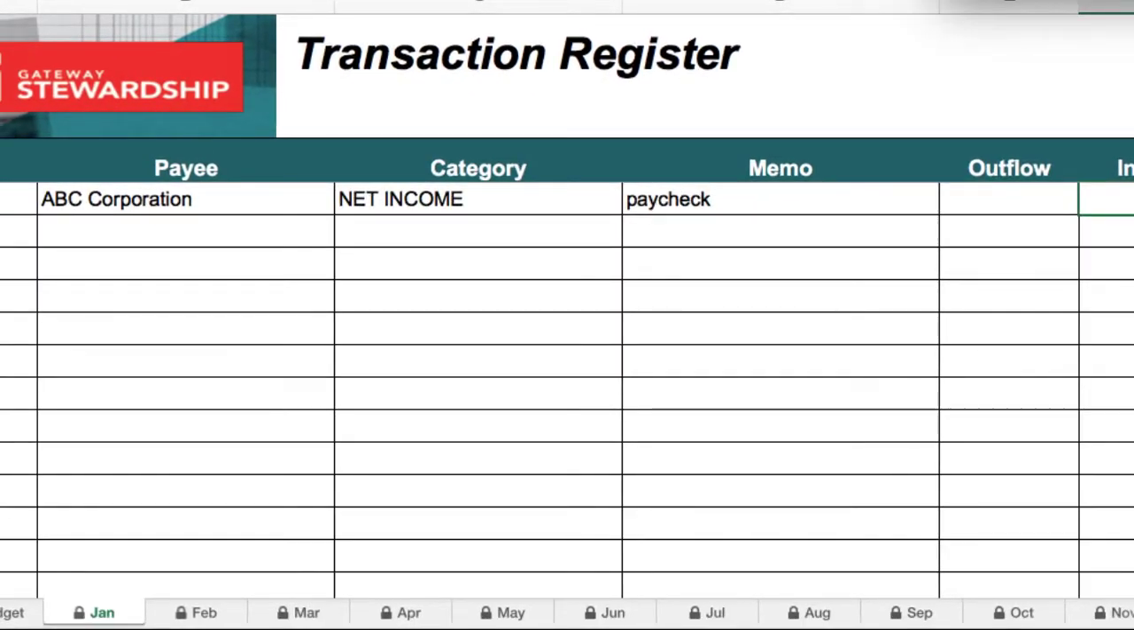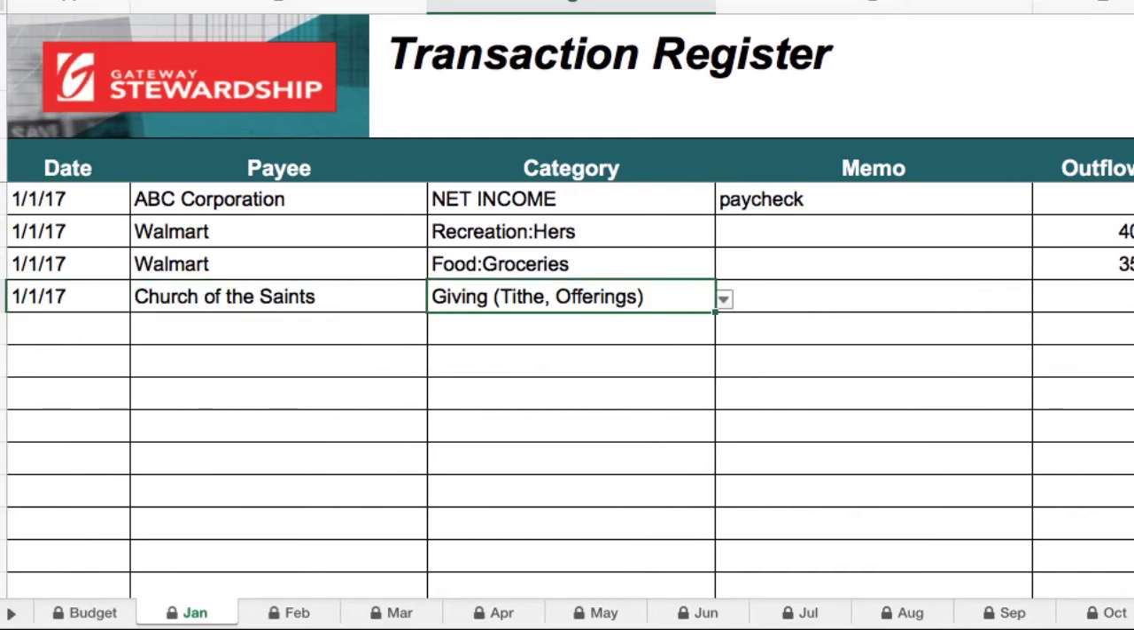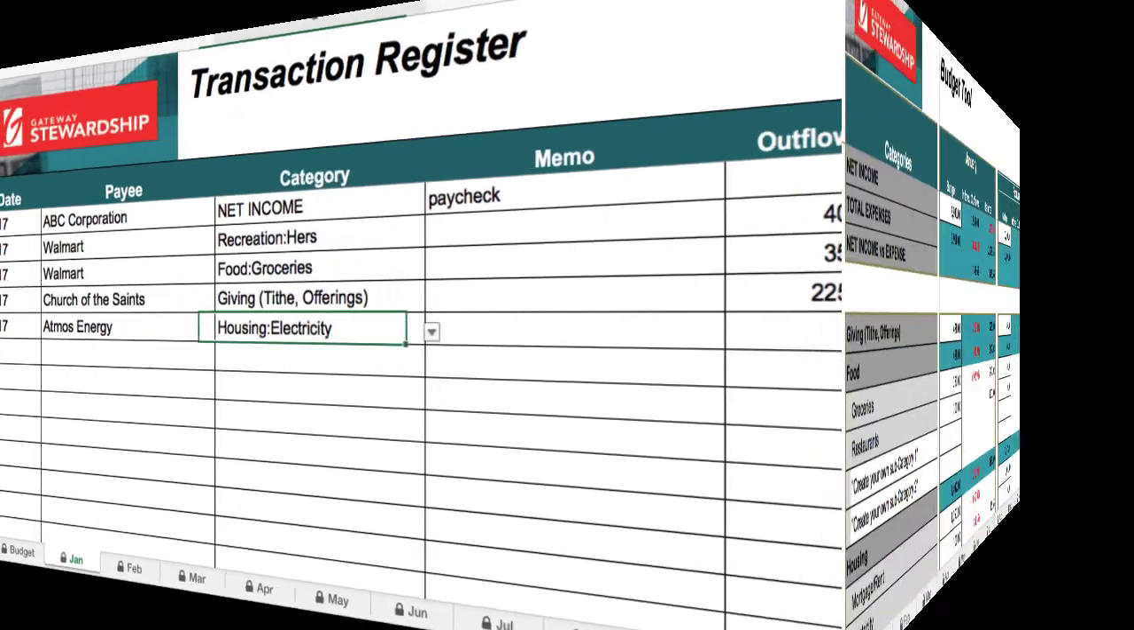At times, you'll have transactions that you need to split into multiple categories. For example, let's say I have a receipt from Walmart for $75. $40 was taken out in cash, and $35 was for groceries. You will need to record 2 separate transactions, one for $40 assigned to the cash category, and the other for $35 assigned to groceries.